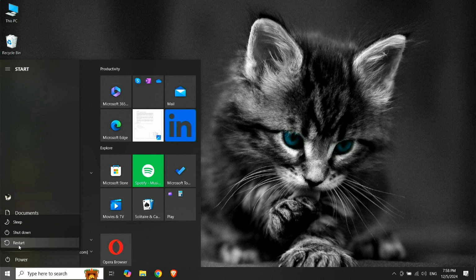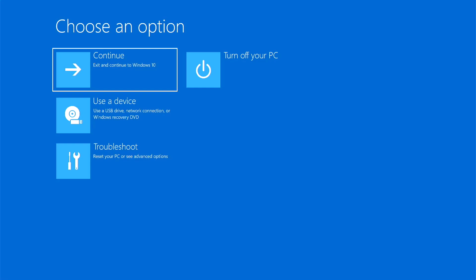Now, instead of clicking Restart as usual, we will press the Shift key on our keyboard. Keeping the Shift key pressed, we will click on Restart. This will restart our system. Now we can release the Shift key. This time, the system will not be restarted into the operating system, but it will give us advanced startup or boot options. It is also known as a Windows recovery environment.